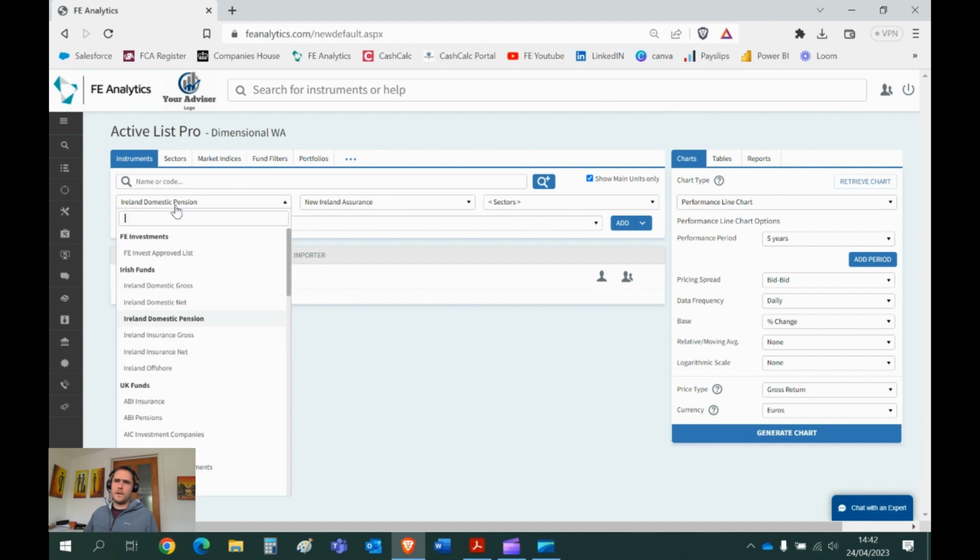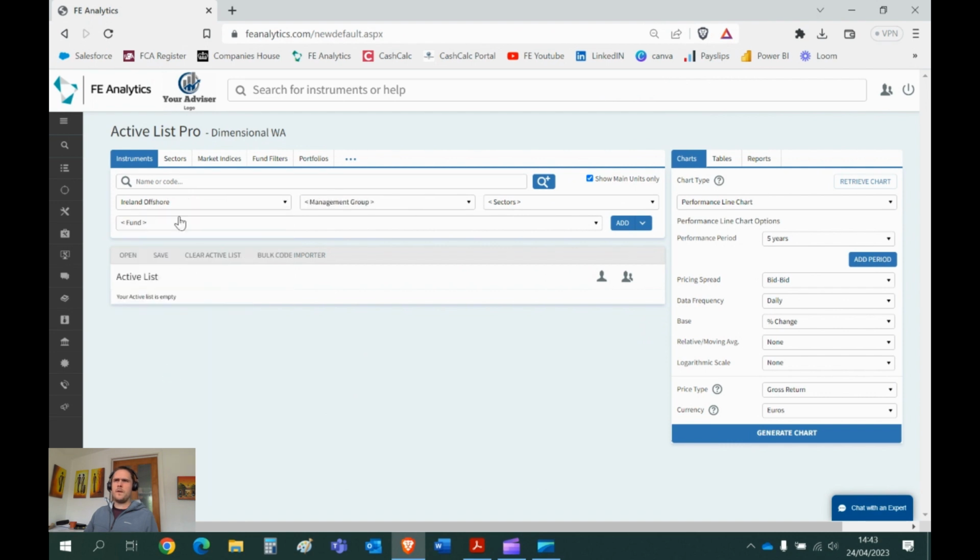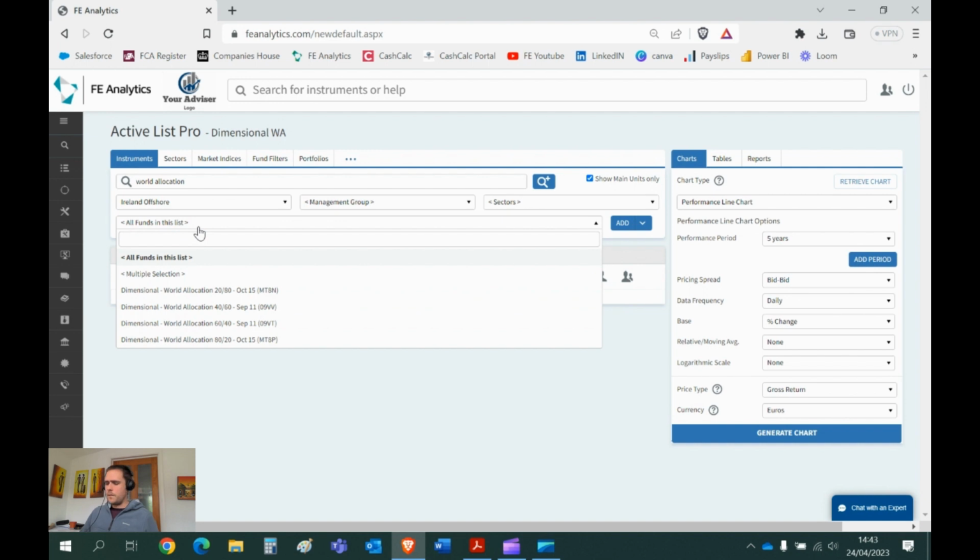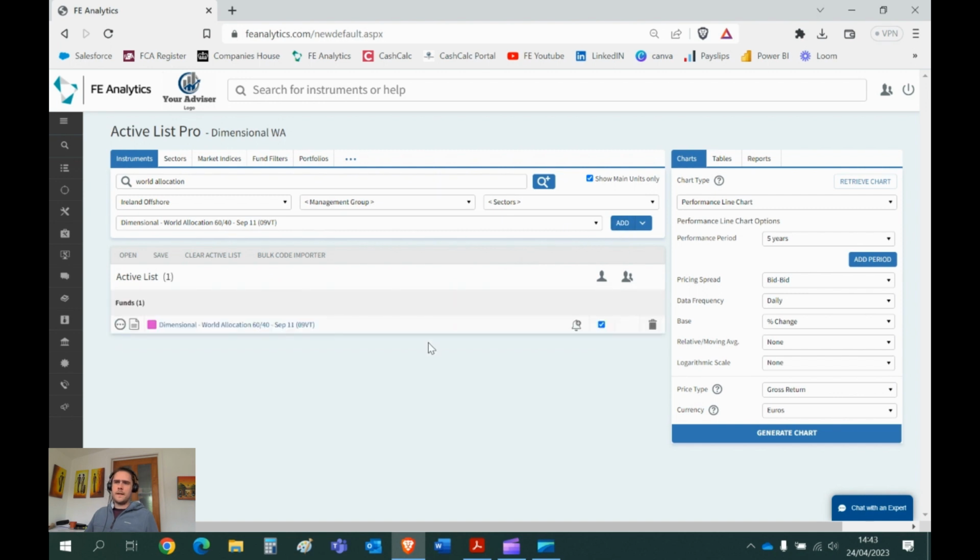You can find funds with their name as well. So if I come back up to the top here and whack that back to Ireland Offshore, these are funds I use a lot because whenever I give a demo to Irish advisors, they tend to be pretty popular. So I want to use the World Allocation Dimensional funds. If I just simply type in a buzzword like world allocation, there can't be that many funds in that universe with that title. Click on add, and there we go. There's all 4 of them. So it's automatically found them. And I can go and grab the 60/40 and click on add and add that in.